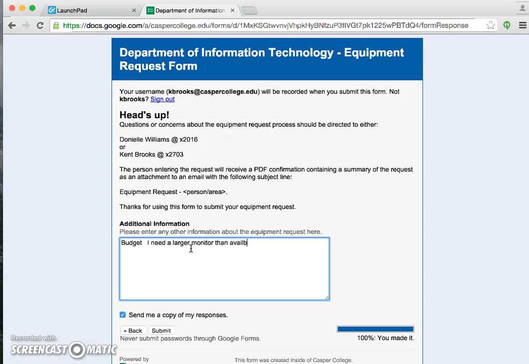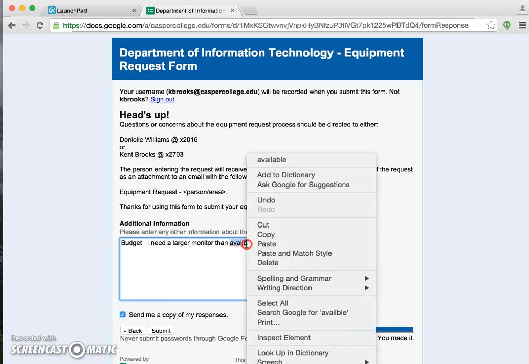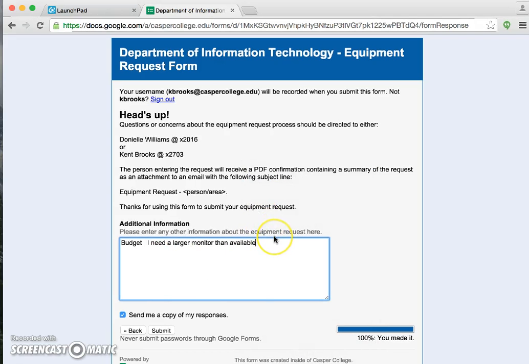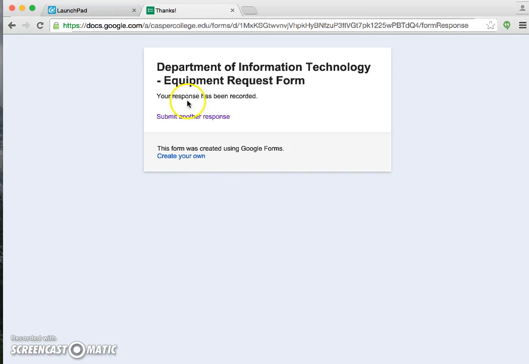What I would suggest doing is going ahead and entering that information, and maybe even a hyperlink. If you've got a source where you're looking for a particular product, go ahead and enter it in the additional information form. We check to make sure that this box is chosen. This is going to send you a copy of your responses. We click submit. Voila, it's done. In a few moments, you will get an email response as well.